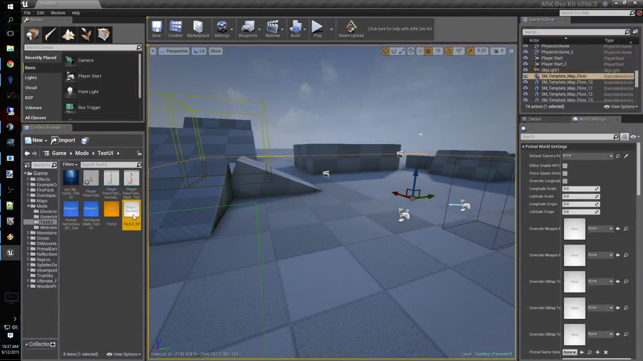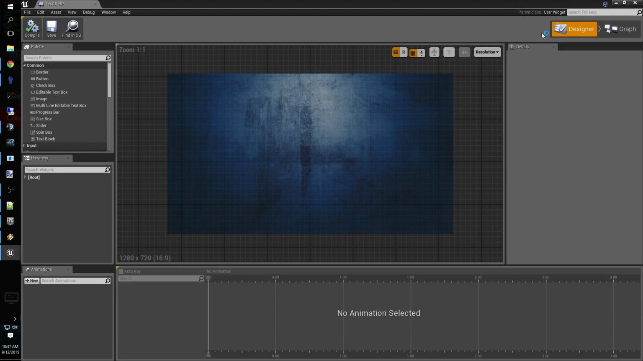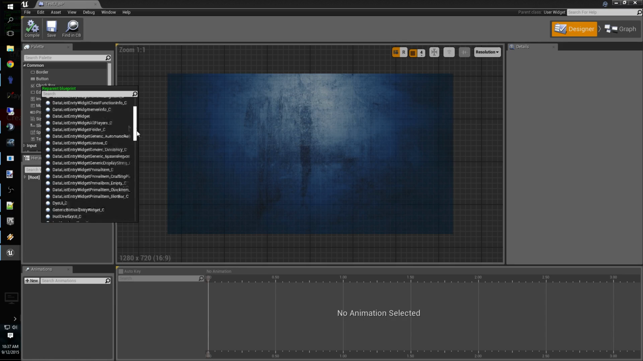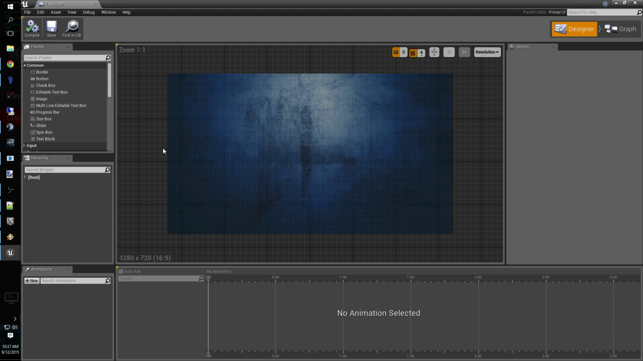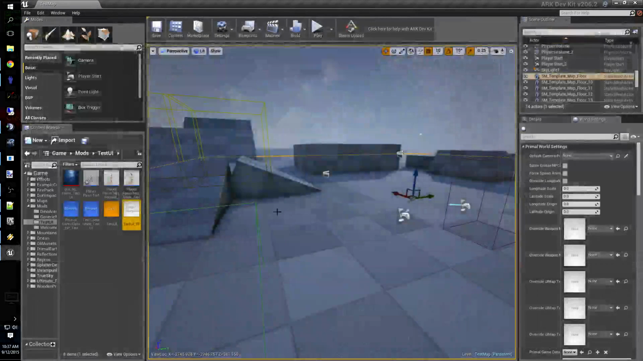One thing we didn't do that I forgot, this is very important, we have to parent to class. So file, reparent blueprint, and wait for it. And we're looking for primal UI. This will crash your game, it'll crash your editor if that's not set.